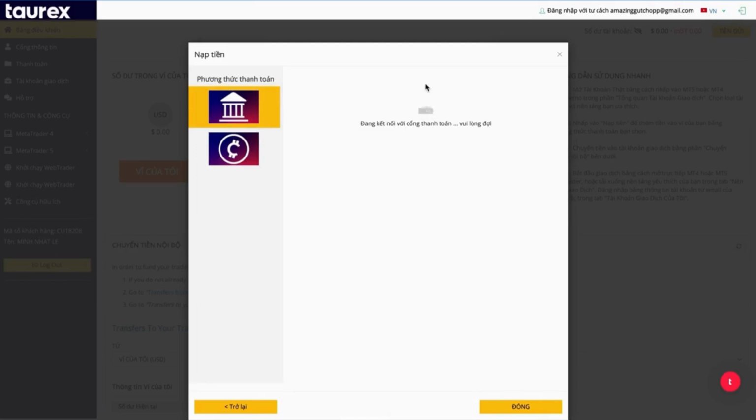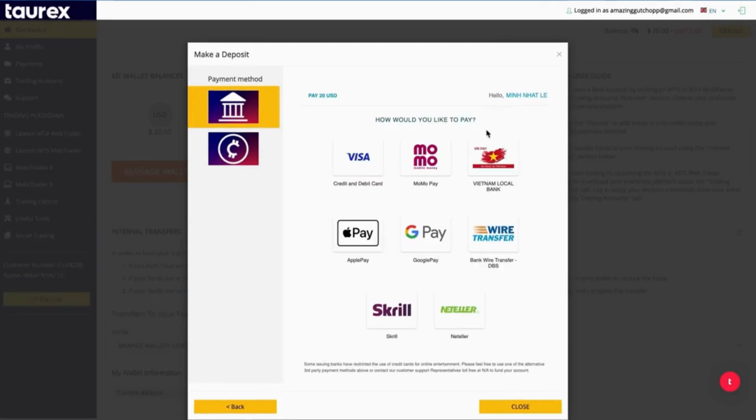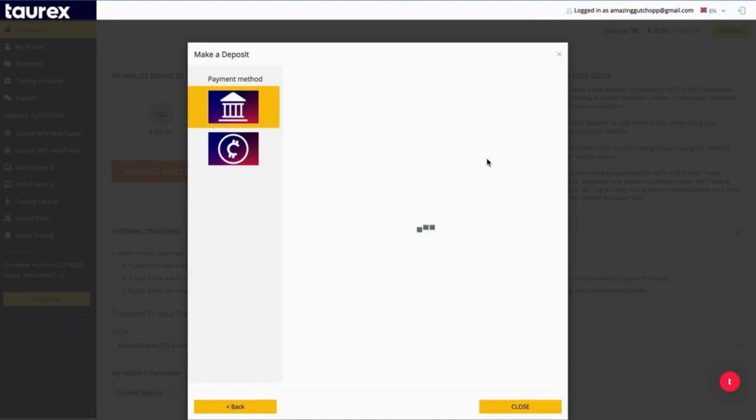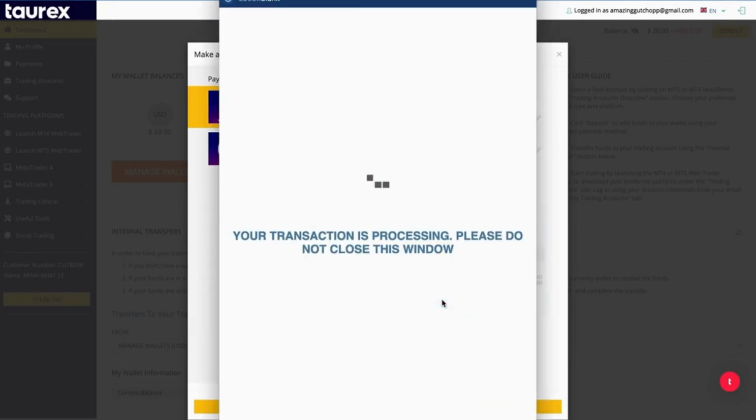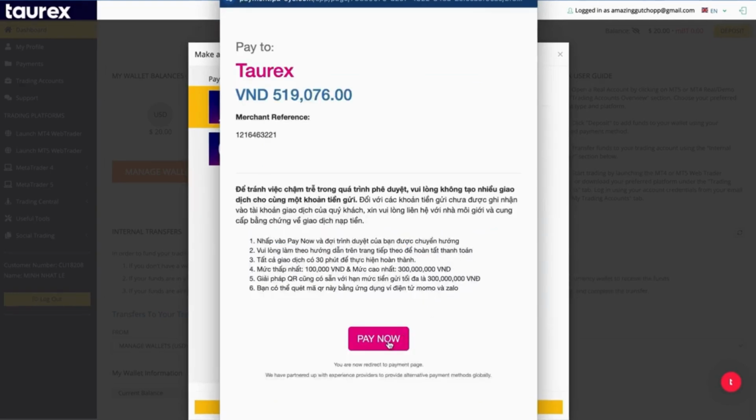Next, select the bank logo. You'll be redirected to a payment provider such as Momo or VNPay. Choose your preferred payment gateway and proceed to pay. Okay, so this will load up.